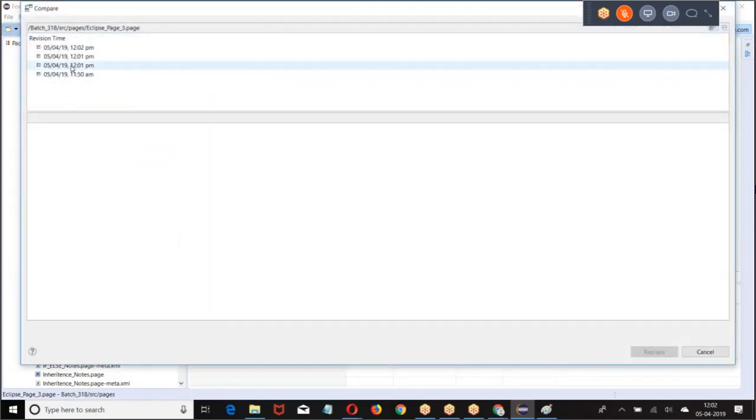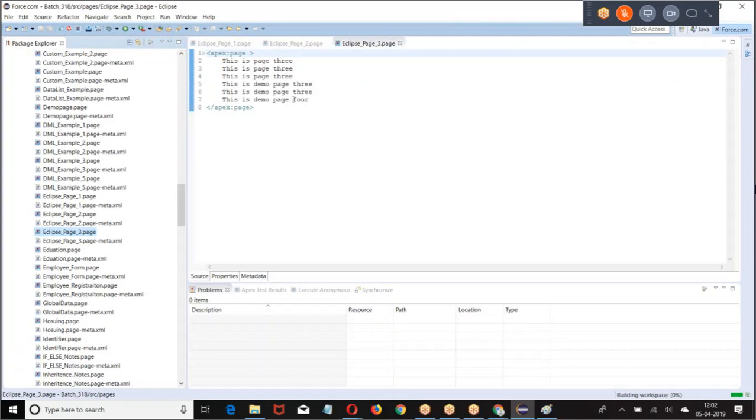In the local history, what happened? At 11:50, we had one code. 12:1, we had one code. 12:2, we had one code. So every time we modified, it is saving one local copy. Now, if something goes wrong, I can replace. I selected this code, replace. So every time you are saving, it is maintaining a local copy.